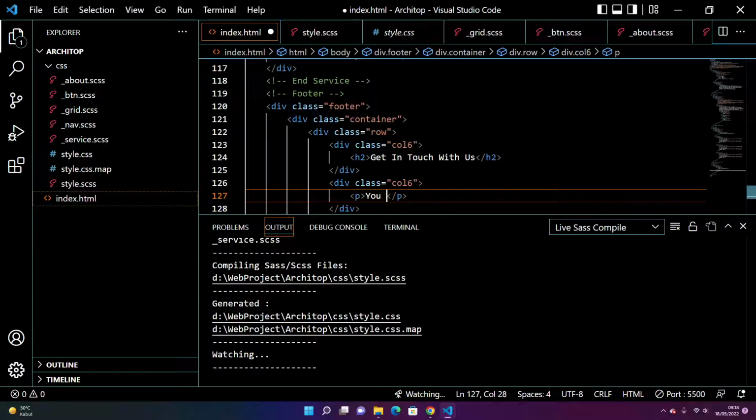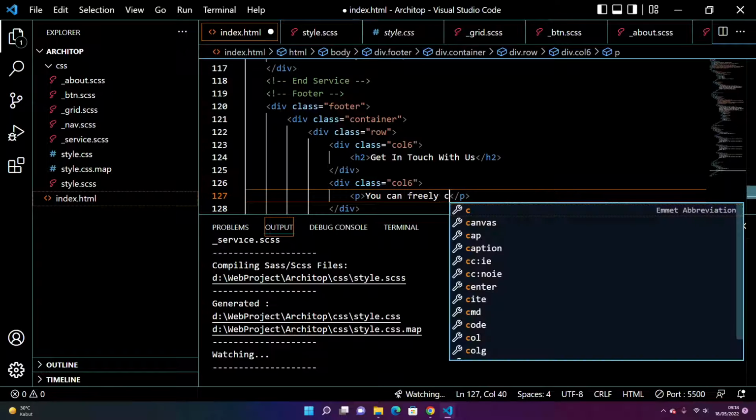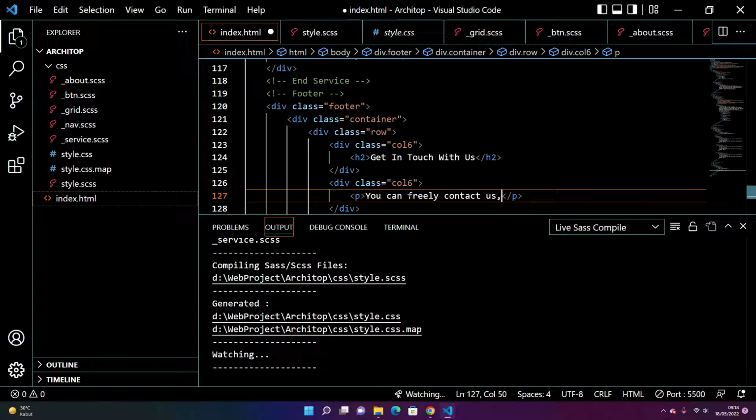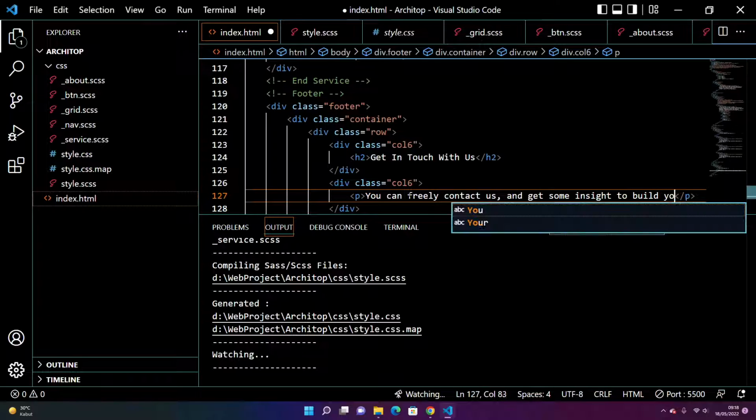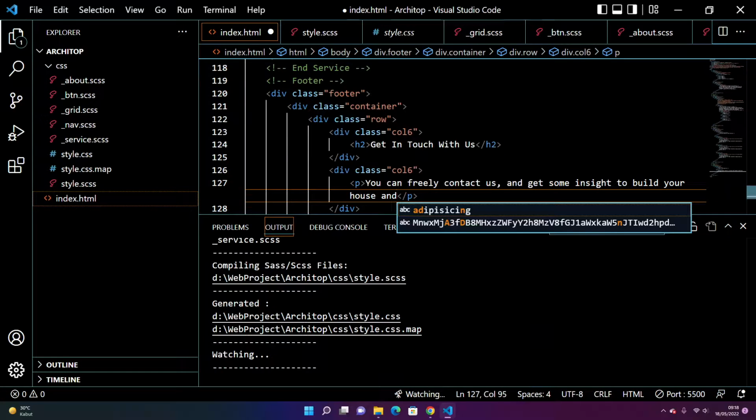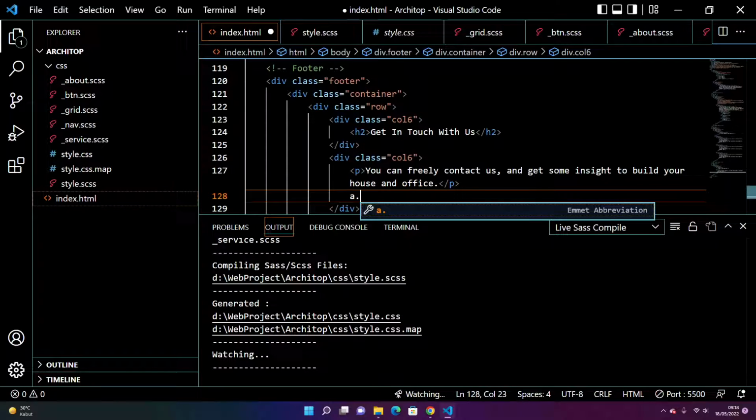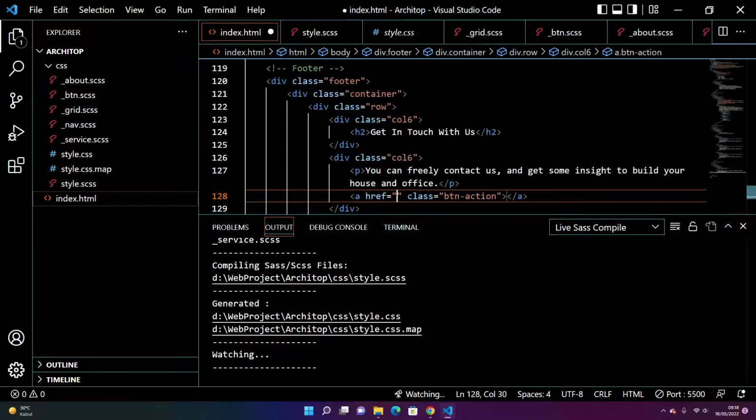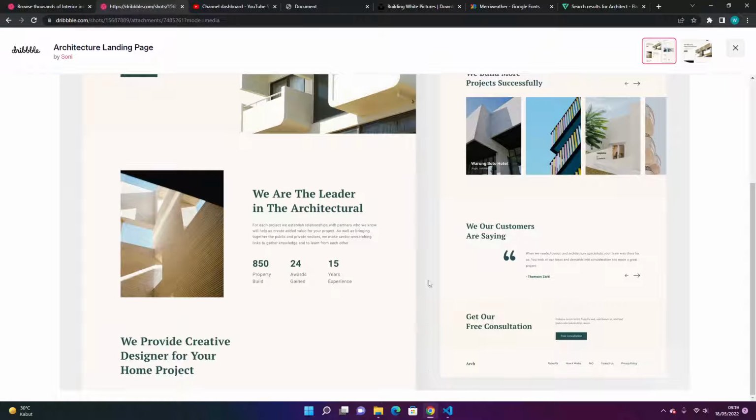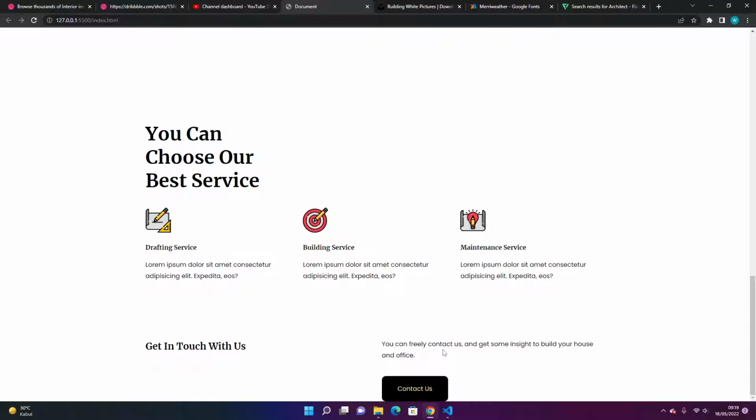Okay, you can really contact us and get some insight to build your house and office. Okay, in this part I'm trying to use a dot button actions. Contact us. Okay, it will be look like this.